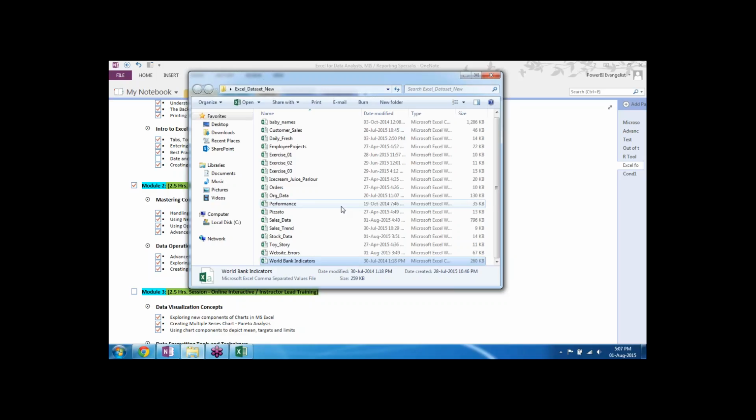So we call these Excel sessions the sessions with a twist. They are not the regular Excel sessions where we just go by the menu options and keep on teaching that this is what. We take some scenarios and then take help of Excel to work on those particular scenarios.